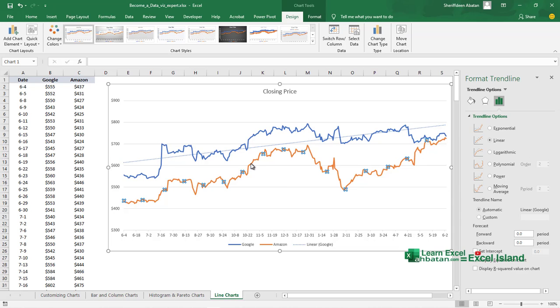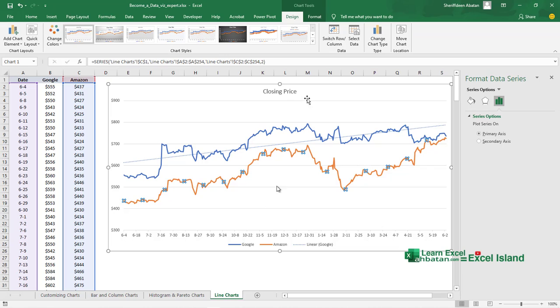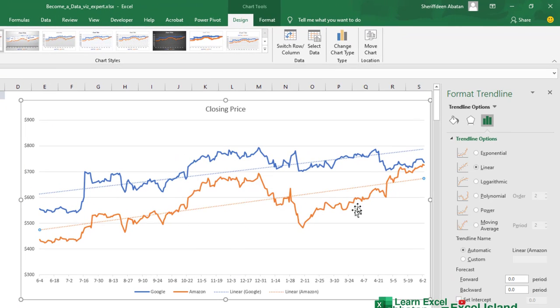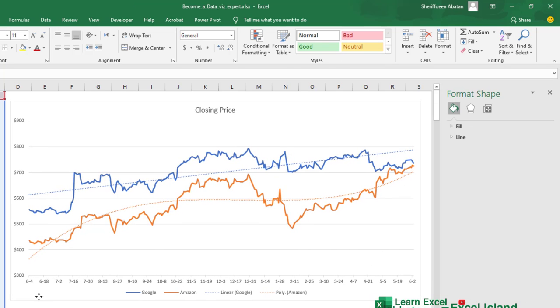Let me add another trend line to the Amazon data. Rather than going through this old format, you can just click on this and you can see add trend line, so it's going to add it automatically. This time around, let's change this Amazon trend line to another type. Let's change it to polynomial and make it order 3. You can see how the trend occurred over time. It came down here and went up here, and this is the perfect way to show a trend line. Let me just move this here so you can see very well.